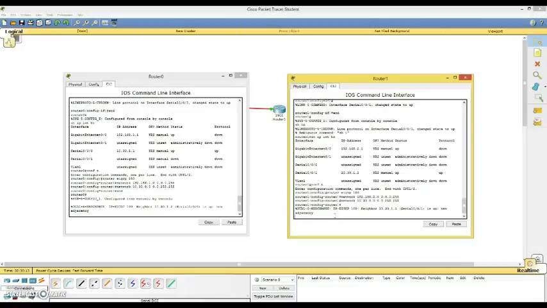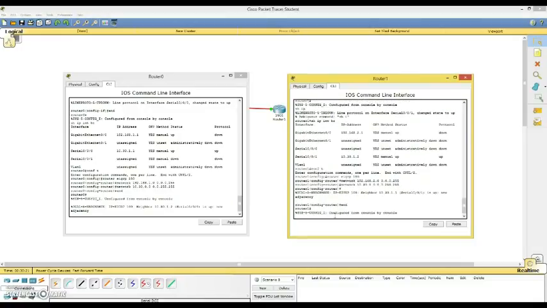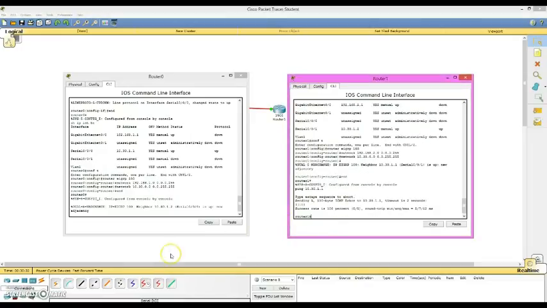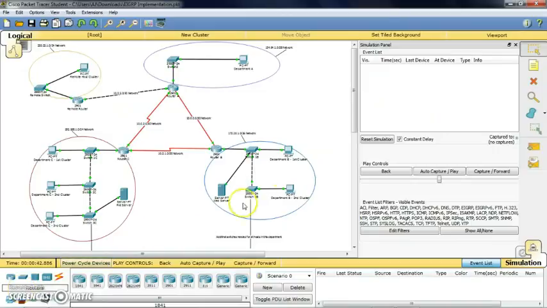Just to be safe, I'm going to ping from this router to the next one. And it's successful.